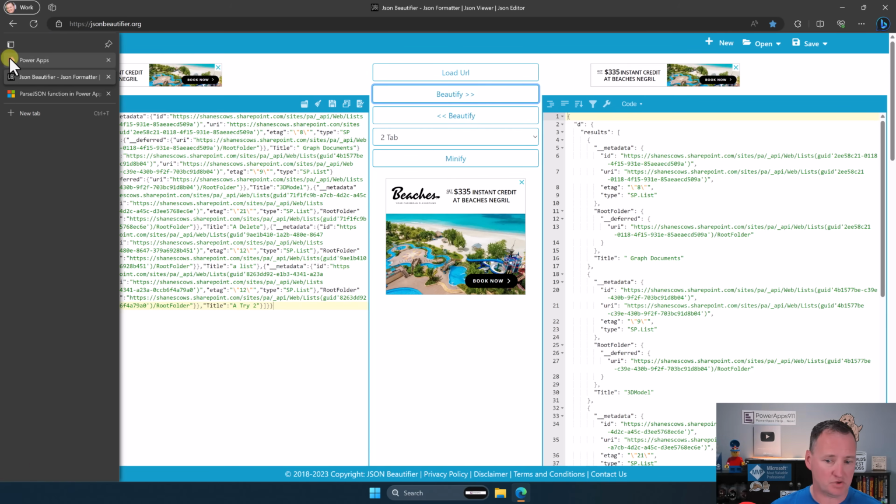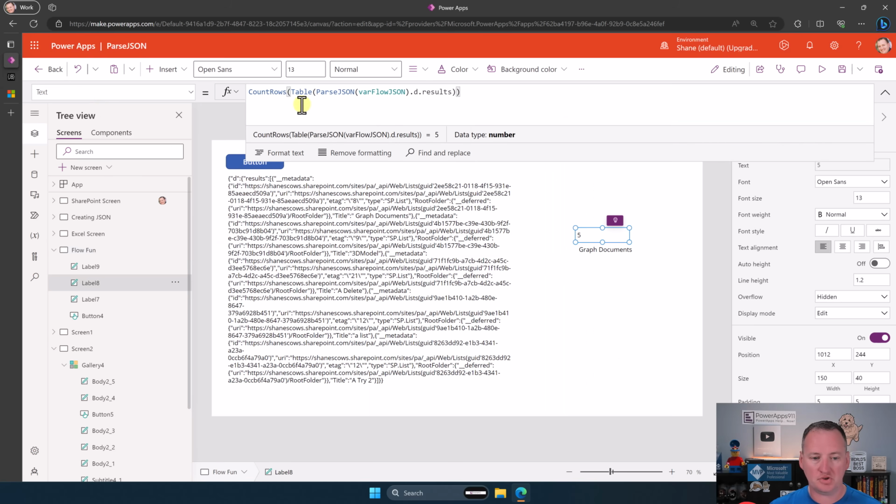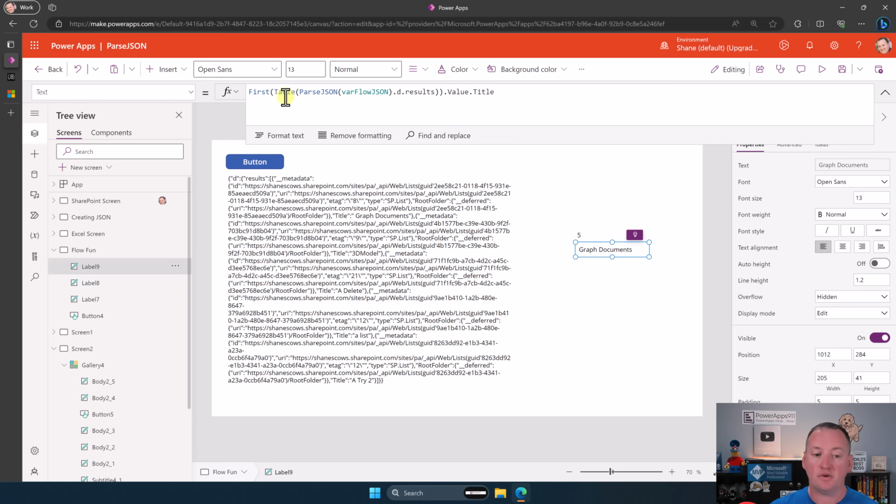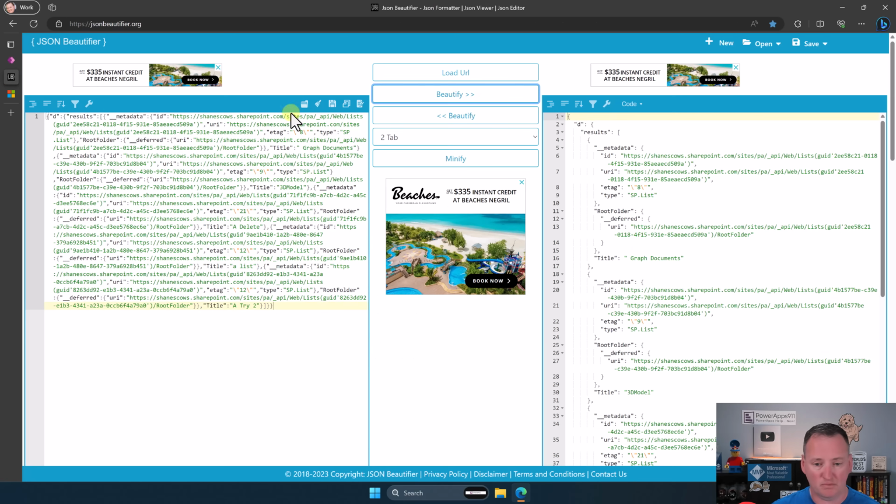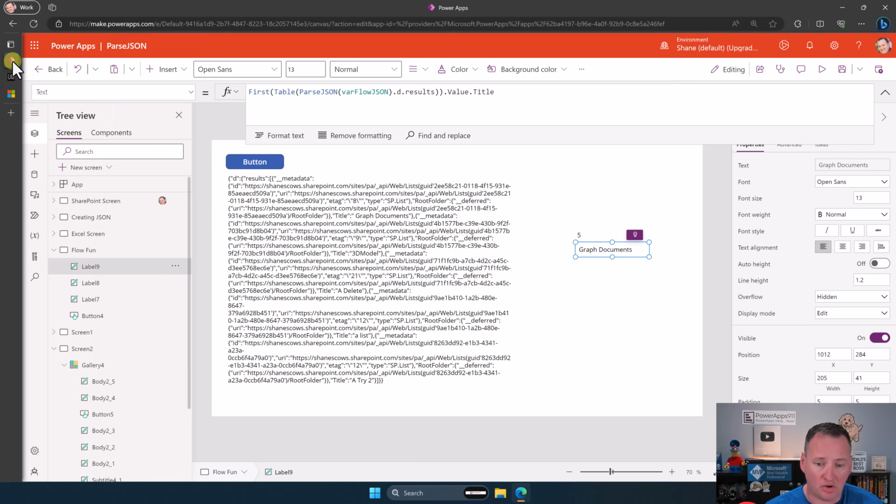Just visualized it, jumped over here. So to count the rows, it was just table ParseJSON d.results, because that's the array that we wanted to count, right? So I turned that array into a table so I could count the rows. There's 5, that's what we expected. And if I wanted the first item, right? So first, and I took that same table, did a first on it, and then said, give me dot value. Remember, because the table itself returned the value column, so I did dot value and then dot title, right? Which is just right here, title. It's the same matching game that we just did. It's just with bigger, scarier looking JSON, but it's the exact same work, okay?